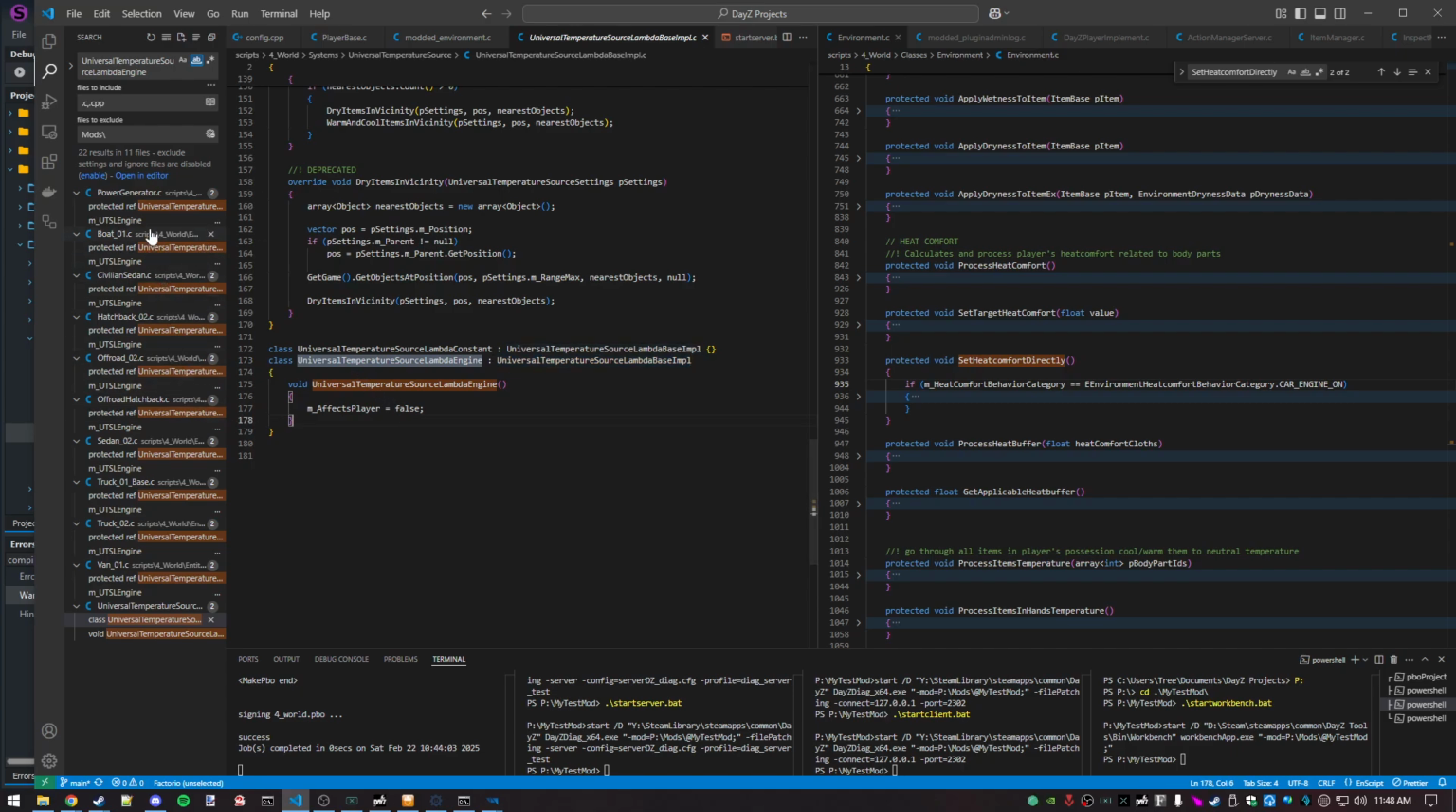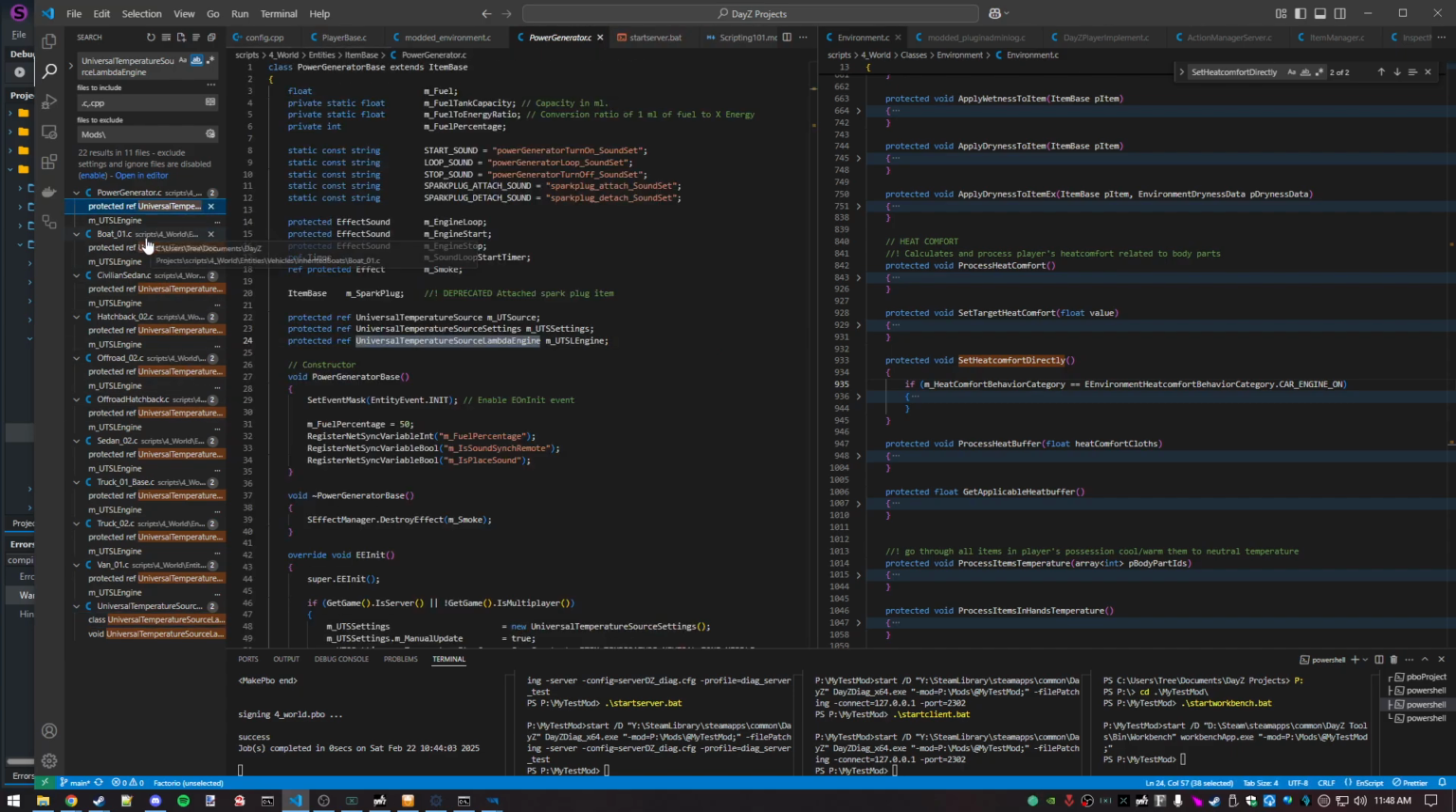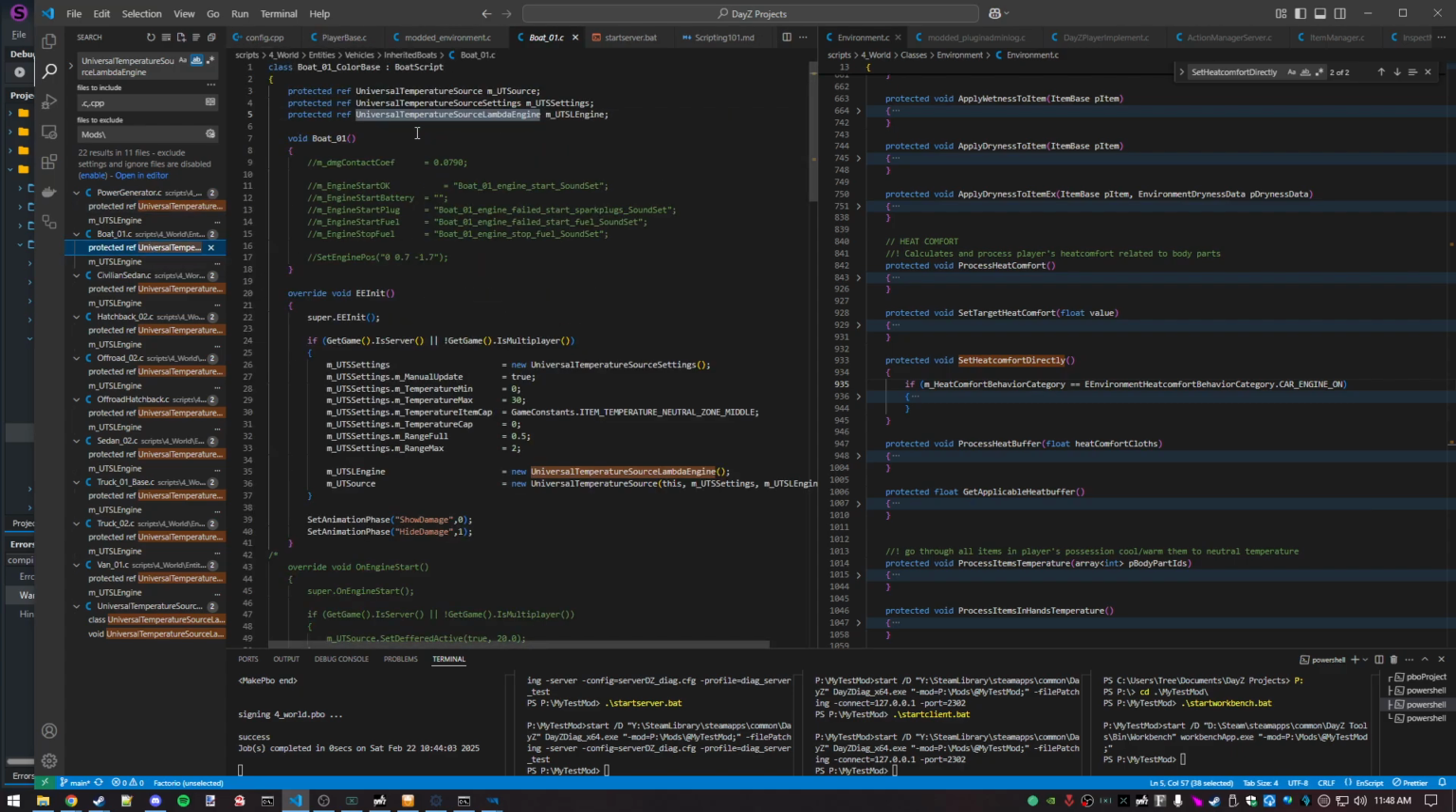So I look at this. It looks like a lot of things have their own universal temperature source. Shout out to the devs for adding this. This is pretty sweet stuff. This Lambda here is really cool. It essentially allows you to add a temperature source to any object and it not be poorly performant.